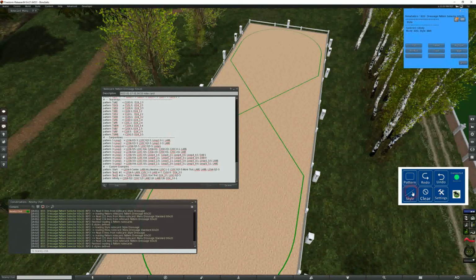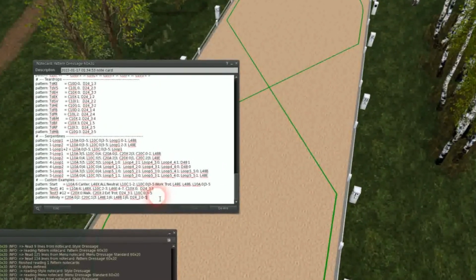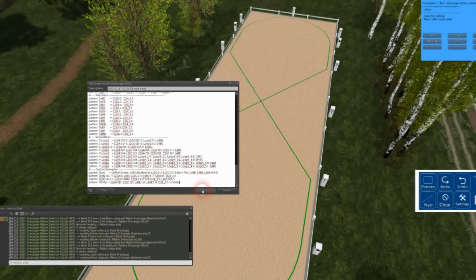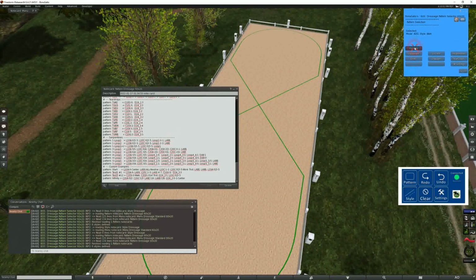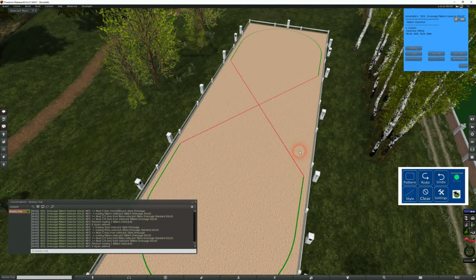This is the pattern we wanted. But let's do one more thing. How about using a different style for the diagonals, so that a rider should go into a canter for just the diagonals. This is really easy to achieve. Put another colon after the segments of the diagonals and simply give the style name, for example, canter. Perfect. This is exactly what we wanted.